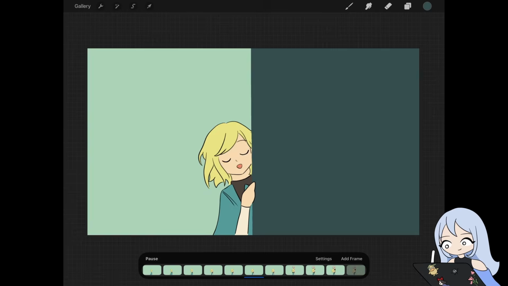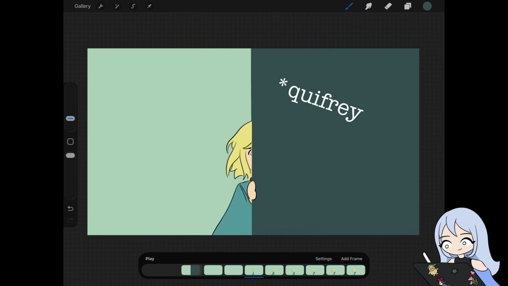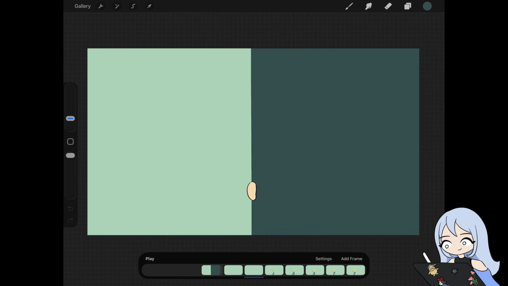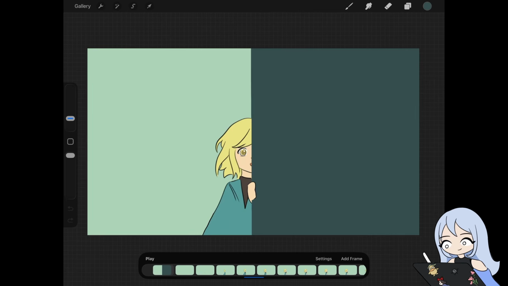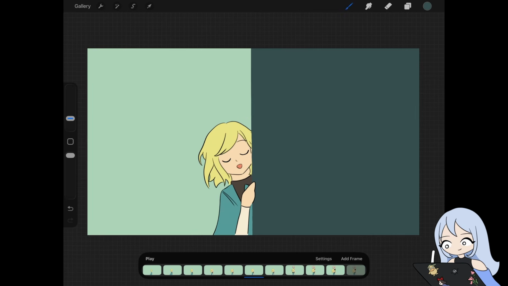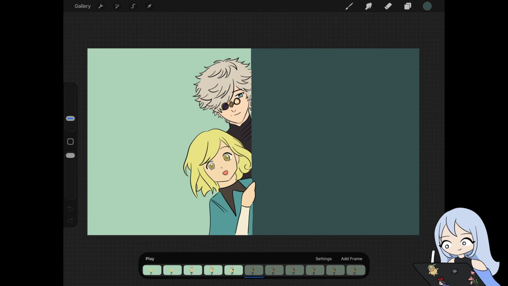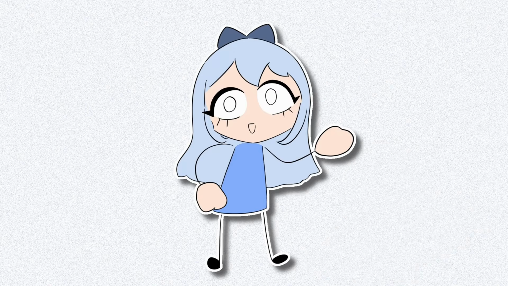To make it even more fun, I decided to add Quifrey as well. I don't know if I pronounced it correctly. Now after the character comes to a halt, the hair will still remain in motion. Due to physics, it's an animation principle called secondary action. But yeah, this is an absolute beginner's guide, so it will be covered in the next one.